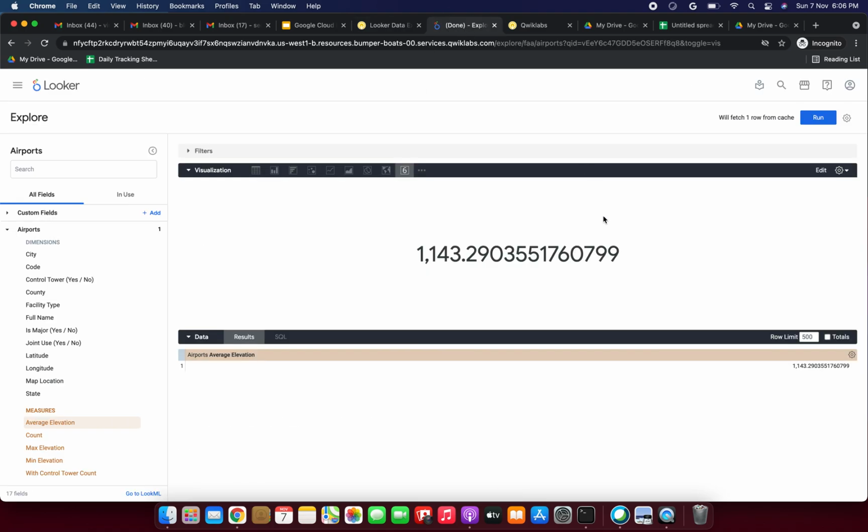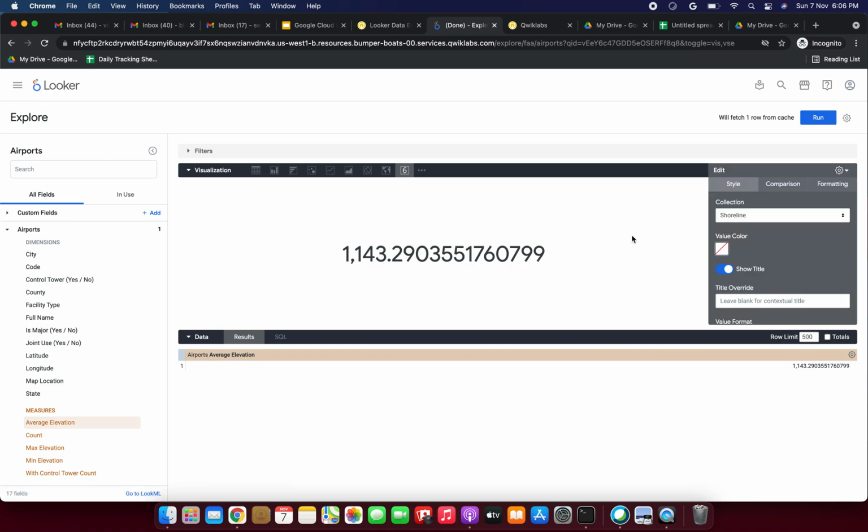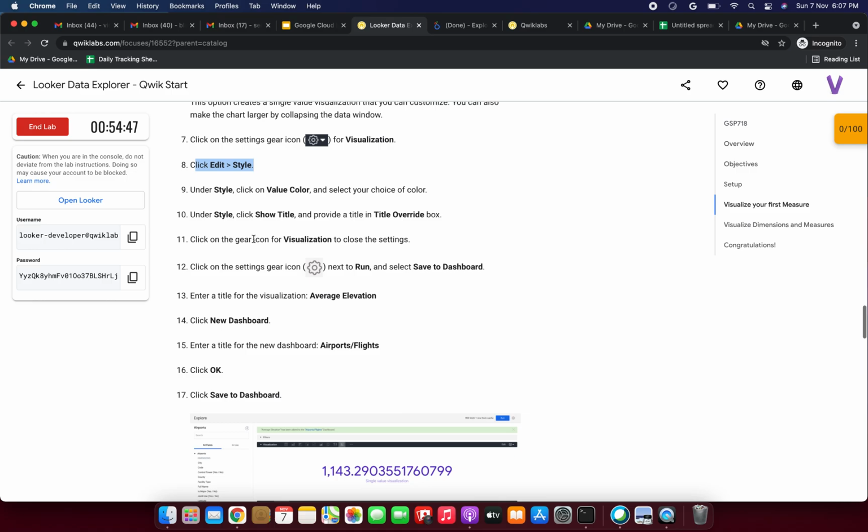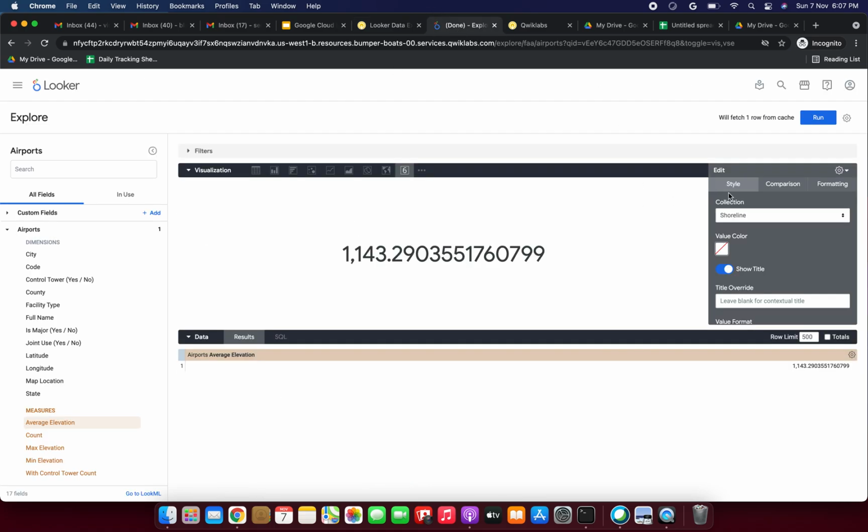Okay, here we have that settings options here. Just select it here, and next is click edit style. Okay, so click edit style. So here all we need to click this style only.